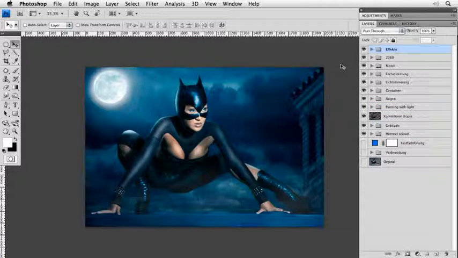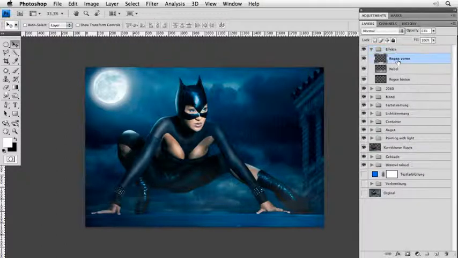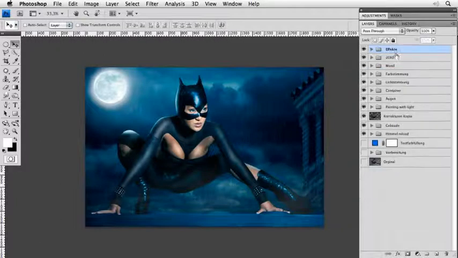Now, I'm finished with this file. What I'd like to do now is sharpen the image, but I'd like to sharpen it non-destructively. So I can't sharpen right here, that's the rain. I'd like to sharpen the whole image, but how can I sharpen the whole image non-destructively? No problem. You have to work with a smart object.